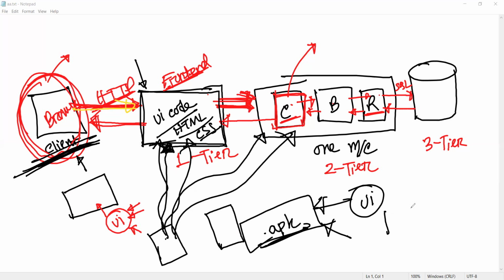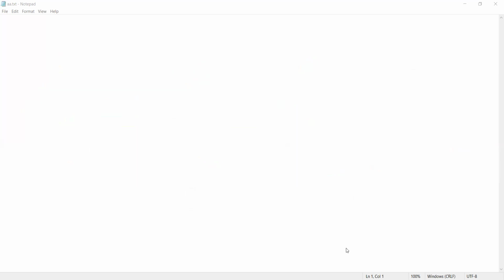For example, your ATM machine communicates with what? The bank application, right? Yes or no? In the ATM machine, by default, let me clean all the things. Just one moment. Okay, leave this one. You can watch the recorded video.